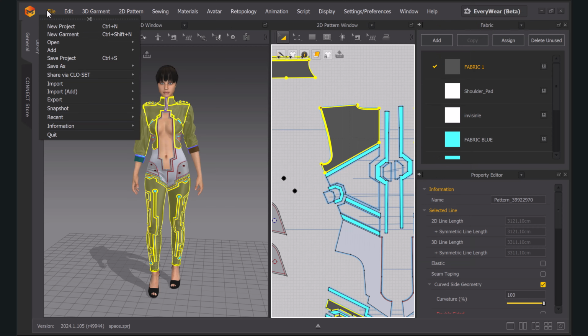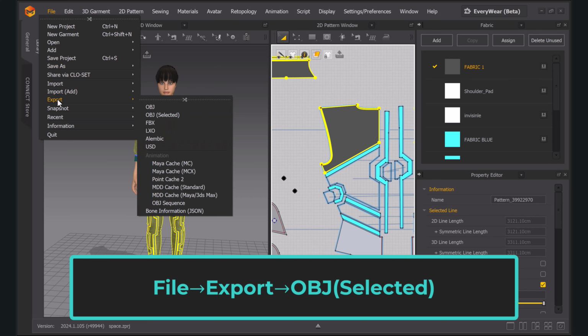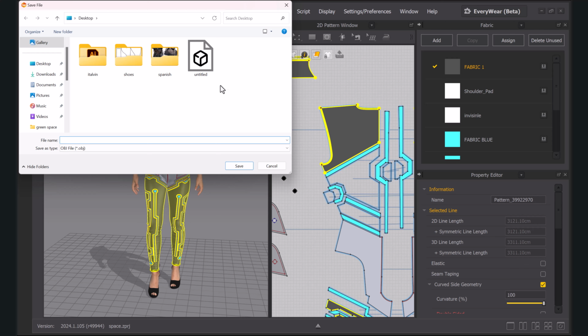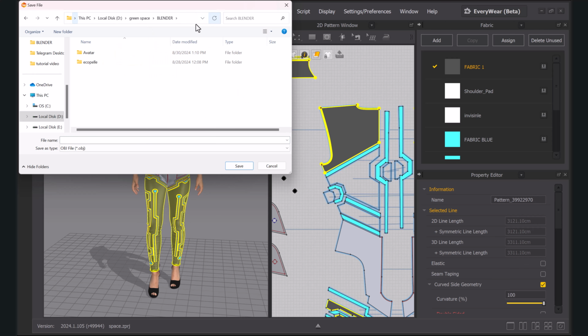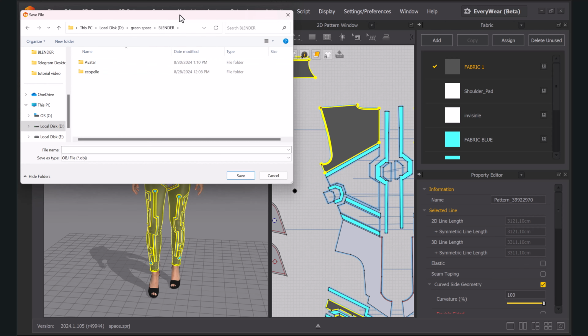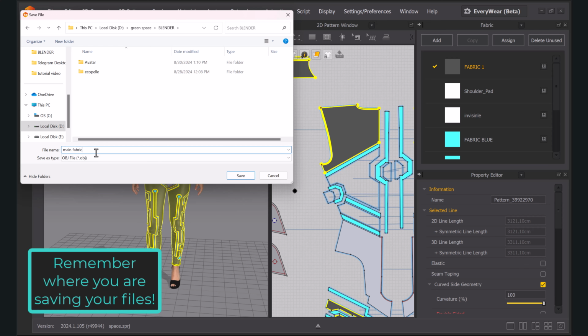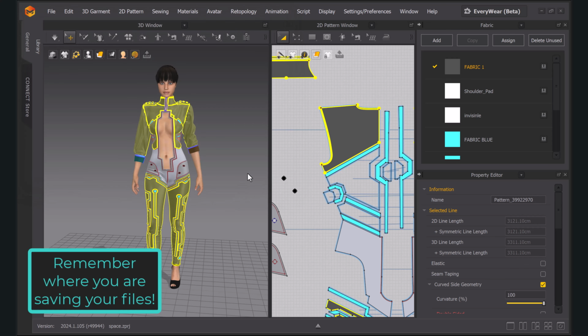Okay, here on File, Export, OBJ, just selected, let's see. Okay, just the selected one, and I'm going to call it main fabric. Save.